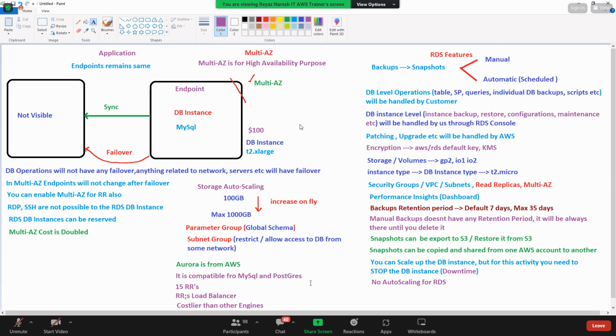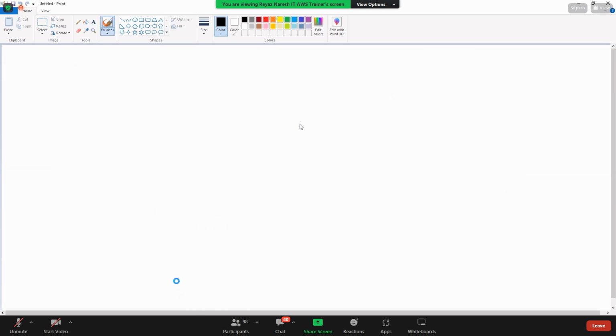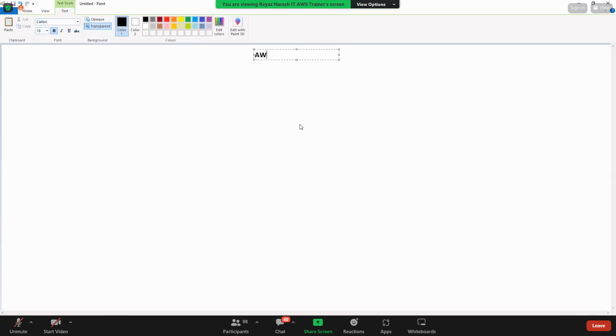The last thing we have here is RDS Proxy. What is that? Actually, we need not talk much about the proxy, and we don't use it also because it is costlier and billable. So RDS Proxy meaning simple. See here, AWS RDS Proxy.